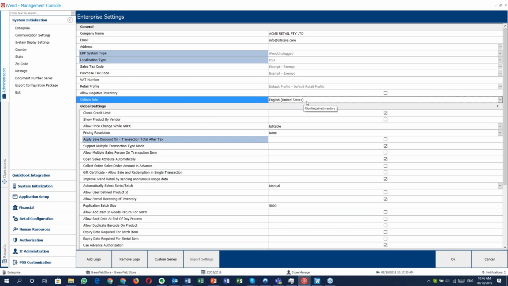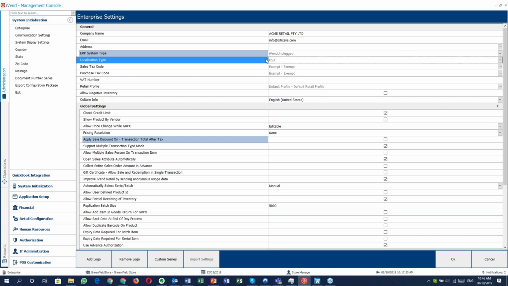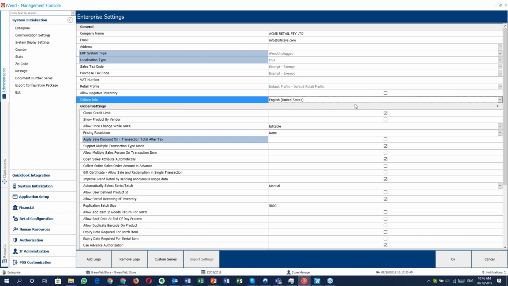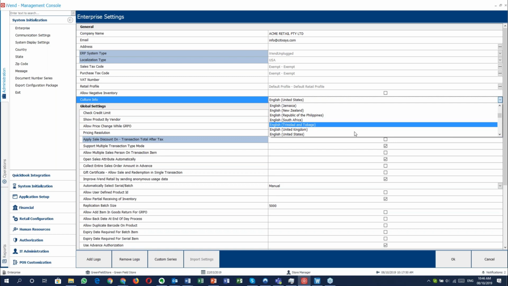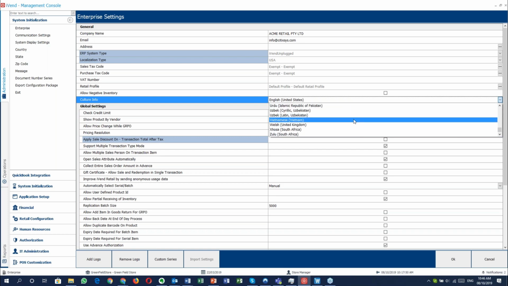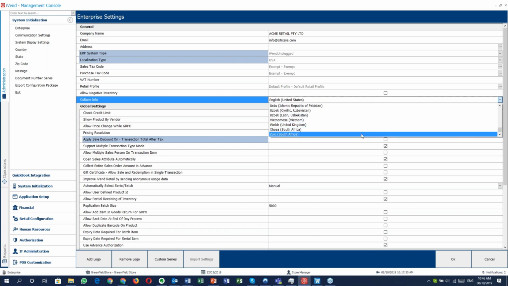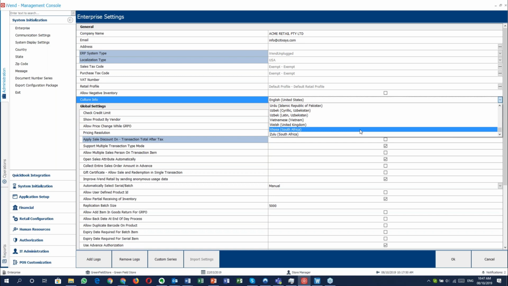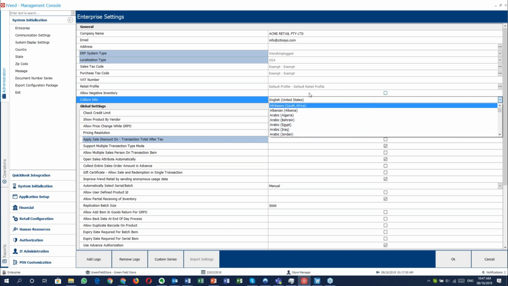Finally, culture info, which is not necessarily the same as the localization type. Culture info is slightly different. But like I said, we have all sorts, as you can see, everything from Afrikaans in South Africa all the way down to Zulu in South Africa as well. I do know how to speak a bit of Zulu, so we can talk about that a bit later. But there is all sorts over here.